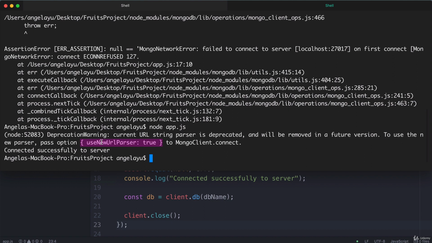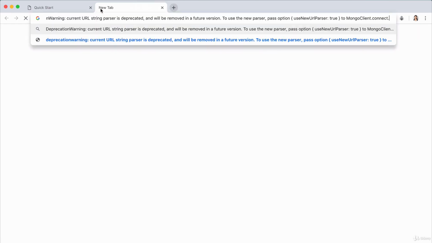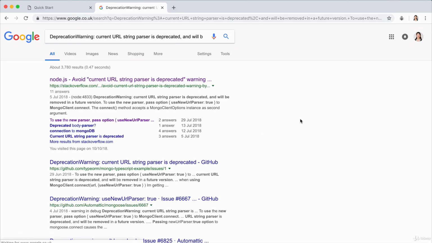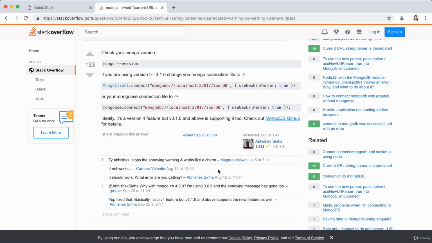If you didn't know what to do with this deprecation warning, then what do? Well, you just copy it in its entirety and then you paste it into Google and see what does Google say. So first link is a link to Stack Overflow, and it already tells you this is how you would work around it. So you can either change to a lower version of Mongo, which is not what we want to do. We want to work with the latest version.